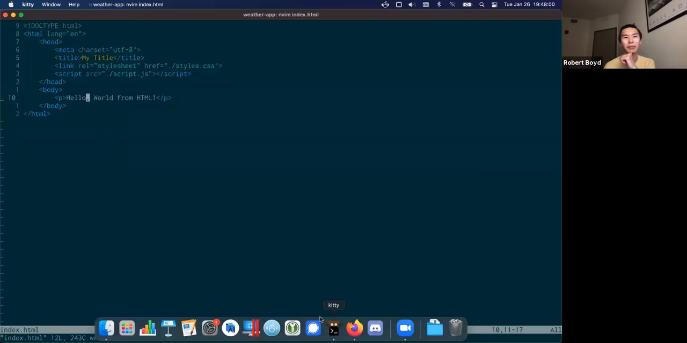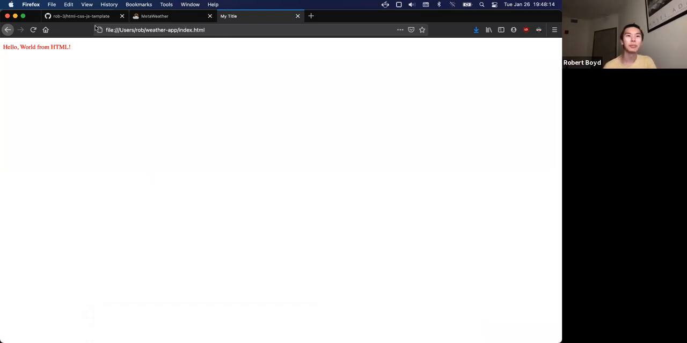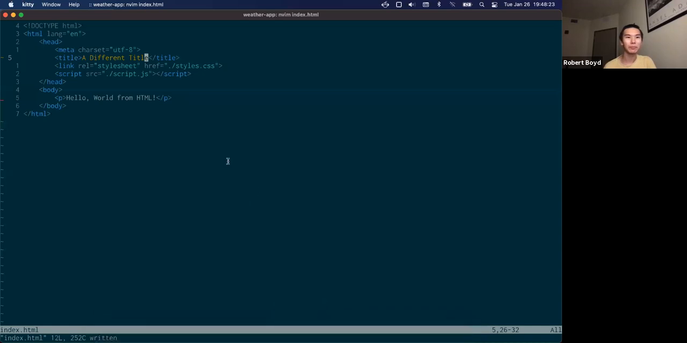If we change that to something else, so I don't know, a different title. All right, save that file, go back to our browser. Then it doesn't change immediately. So in order for it to register the new changes, you're always going to have to reload. But now you can see it says different title. So that's how you can change that title there. Very simple. Okay, so that's our basic index.html.